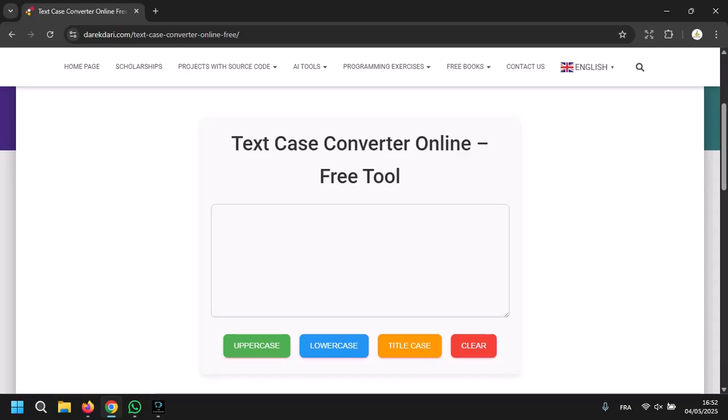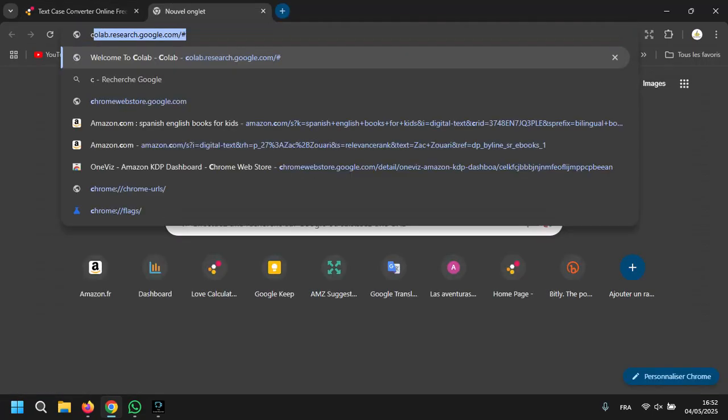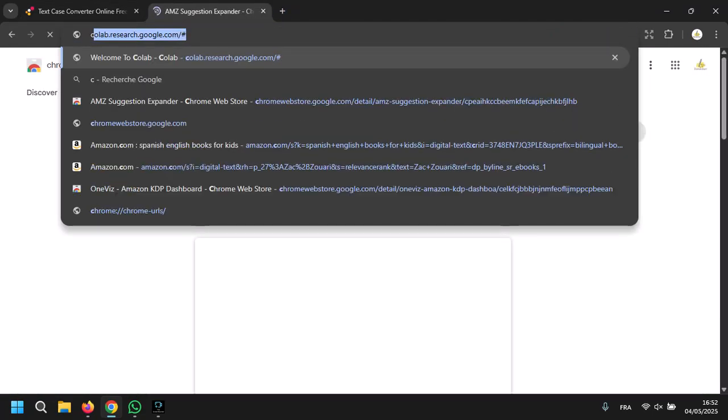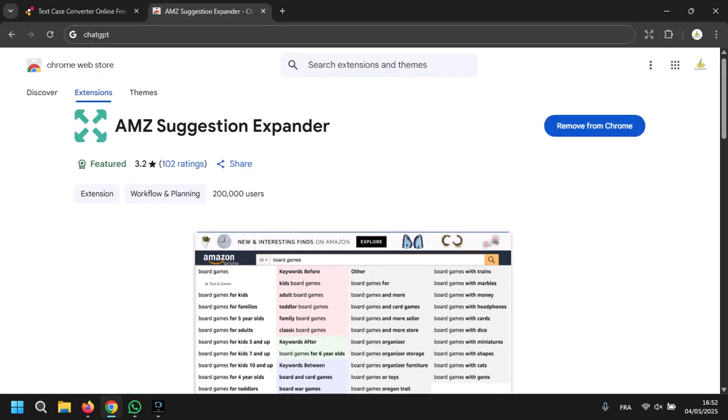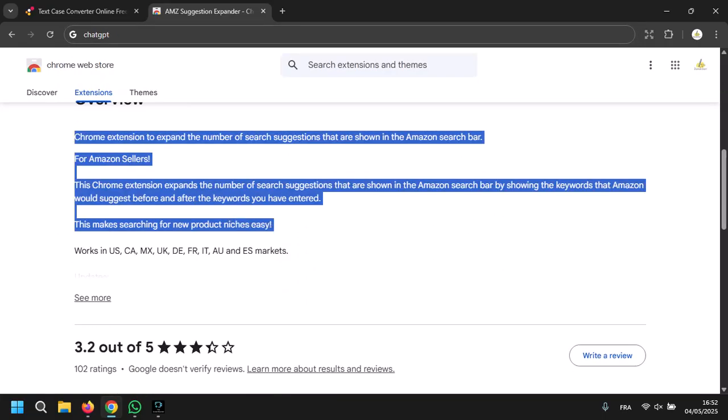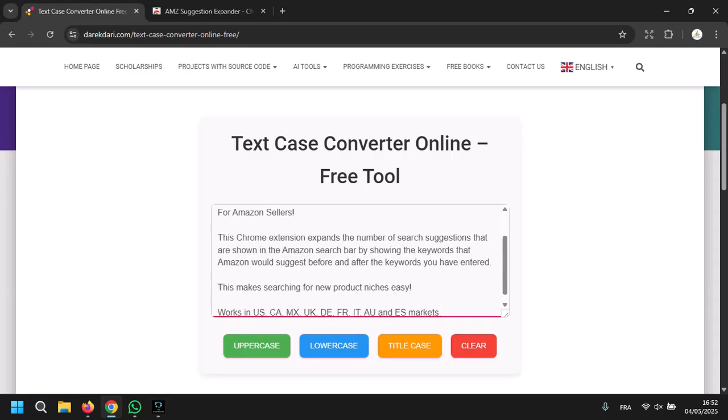Okay, as you can see here, the converter is so easy, so good, so cool, and you have four buttons. So let's go to ChatGPT. Oops, no, but it's ChatGPT. Or let's just get any paragraph. Okay, and let's paste it here.